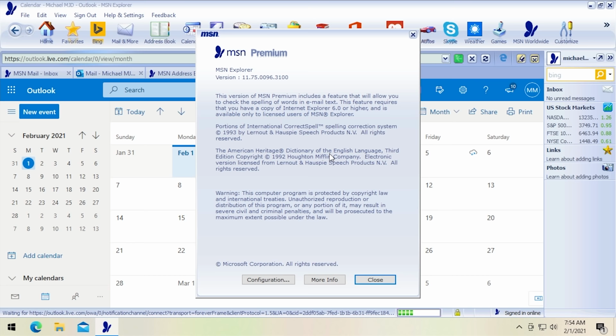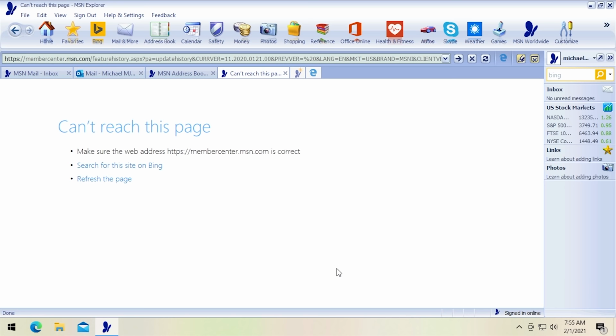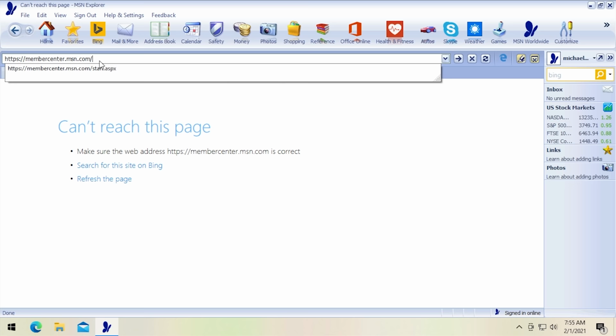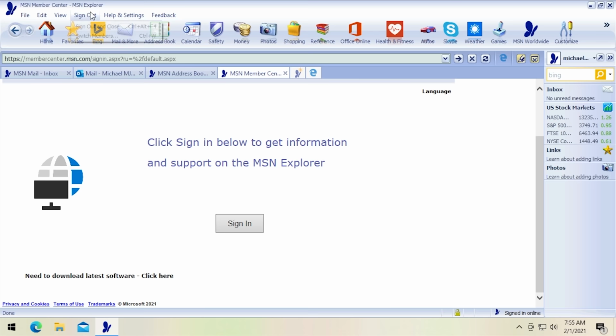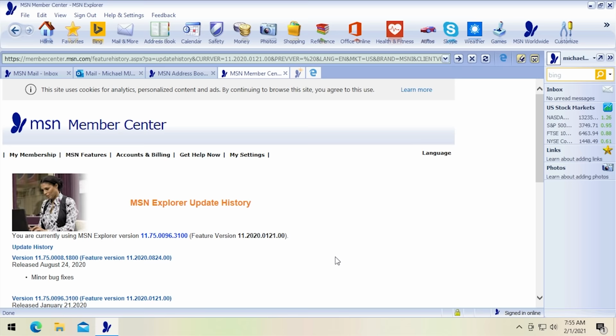Okay, so let's click on more info here. Oh, that's a great sign. Can't reach this page. Make sure the web address... I was just at this web page. Why is this not... let's just try to go out of here. Membercenter.msn.com. Okay, so whatever page that was embedded, the link that was embedded in the about window doesn't work. Oh, never mind, it does. Okay.